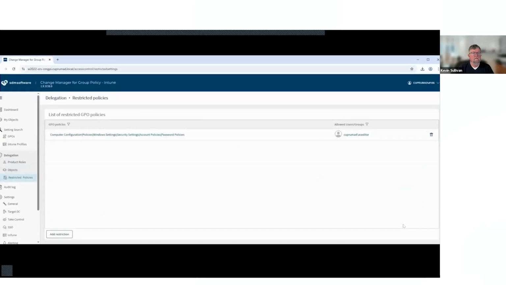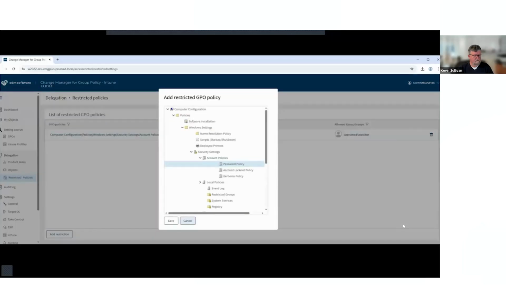The new restricted settings feature gives you precise control over which policy areas within a GPO can be edited by a GPO editor. For example, you can prevent an editor from changing security settings in a GPO while still allowing them to configure other policy areas, ensuring greater control and protection over sensitive configuration. CMGPI also keeps track of all changes done within the product, as seen in the menu option entitled Audit Log.